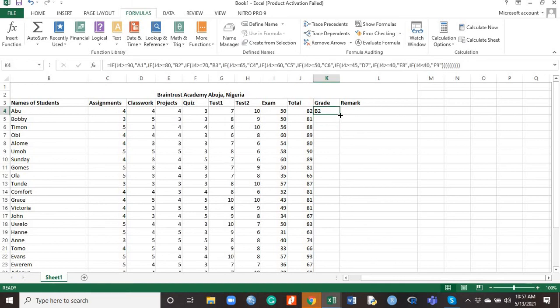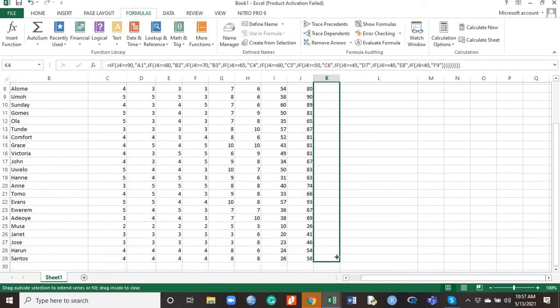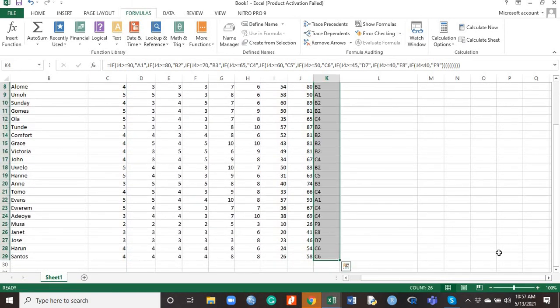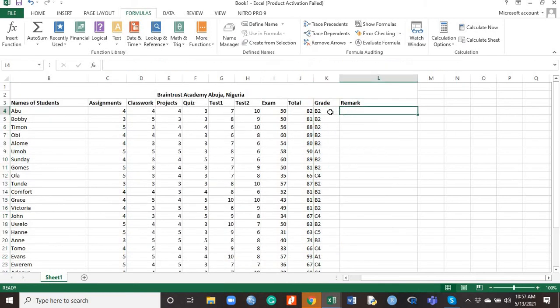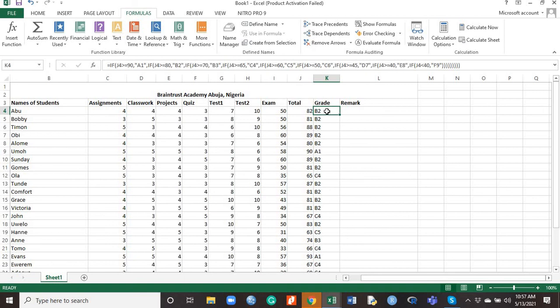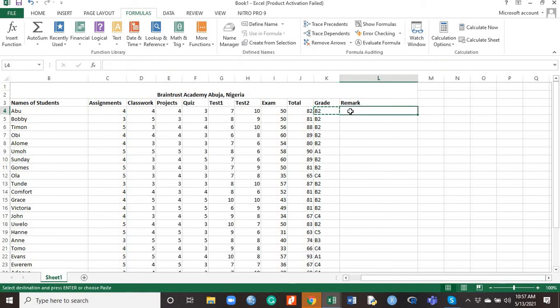Now this little mini box, you drag it down all the way to the last candidates, you have the scores the candidates scored. Okay, next is the remark. Now to do the remark, I will simply copy the formula, paste it in remark, and then edit.